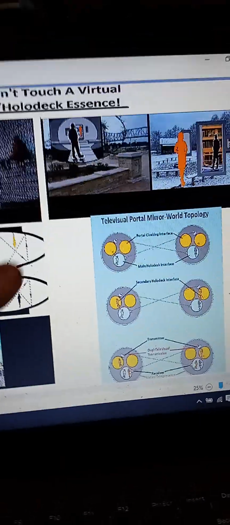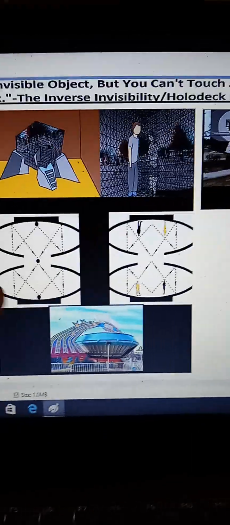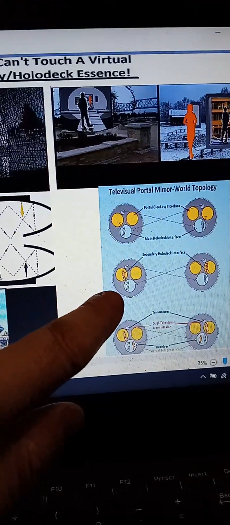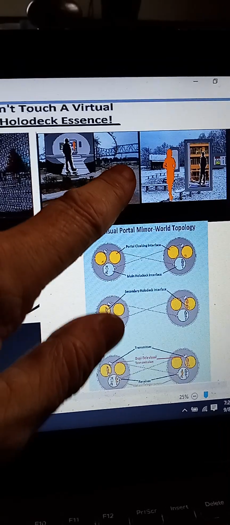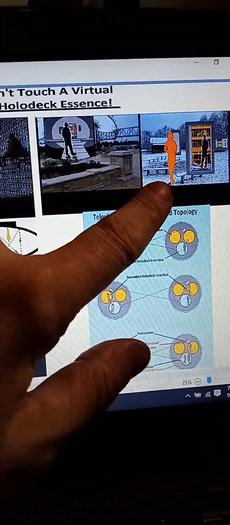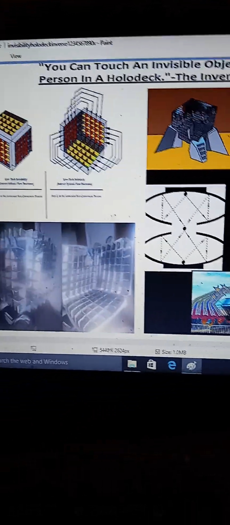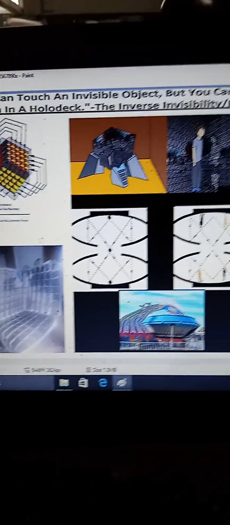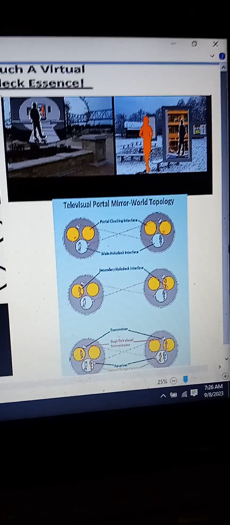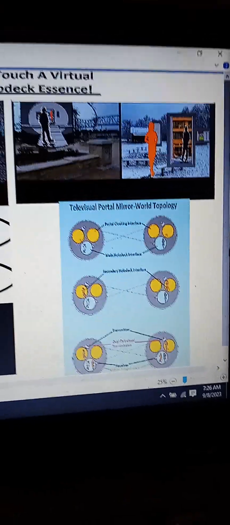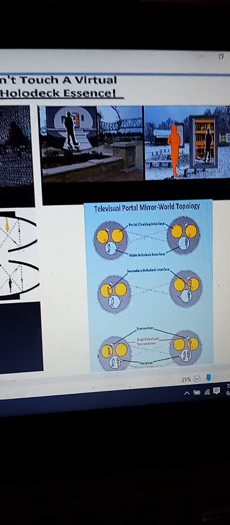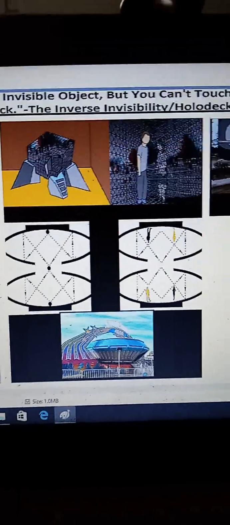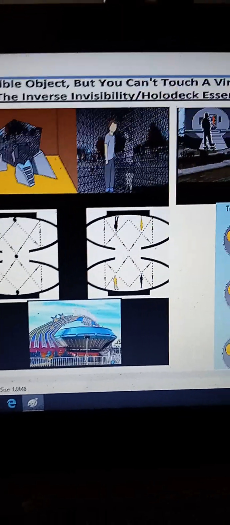But if you could reverse that, if you can make it where you can't touch the invisible, but you can touch the virtual, you would have a cosmic portal. I think I'm just repeating myself, but this is natural gravity and natural light affecting it. All that needs to be done is to invert it. Invert the essence. Make the invisible untouchable and make the virtual touchable.